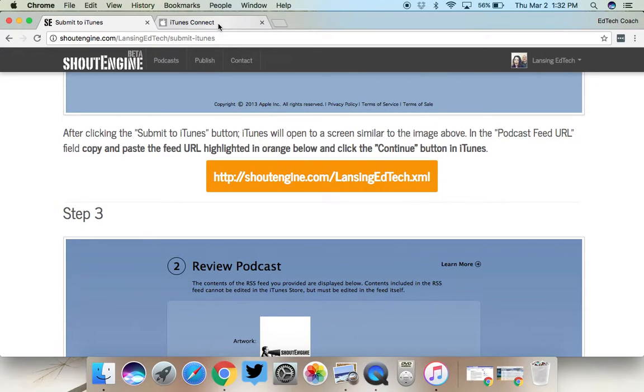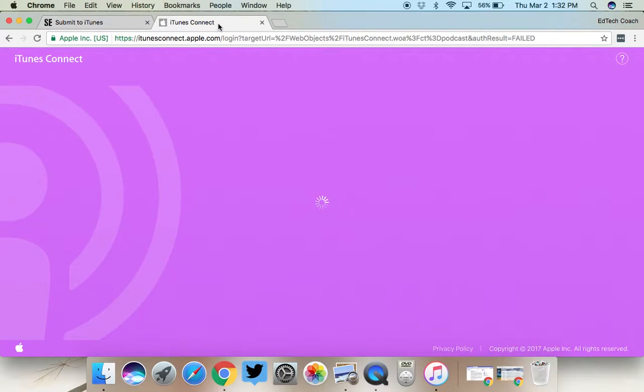And then for iTunes, they actually have their own dedicated site now for podcast submissions, and it's how you can manage podcasts. It's called iTunes Connect. Once you open iTunes Connect, it's going to prompt you to enter your Apple ID.